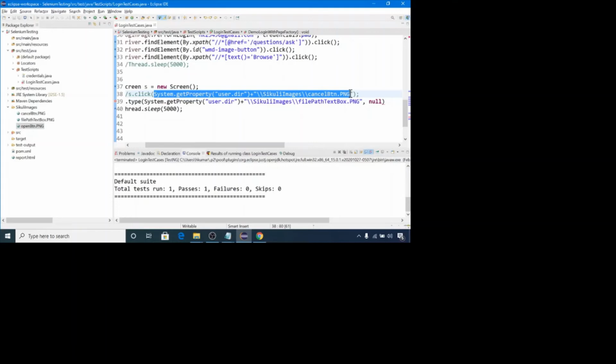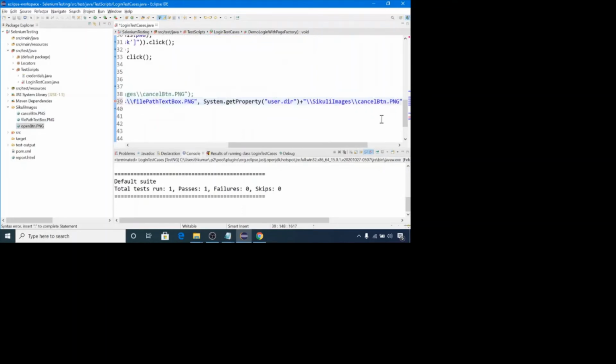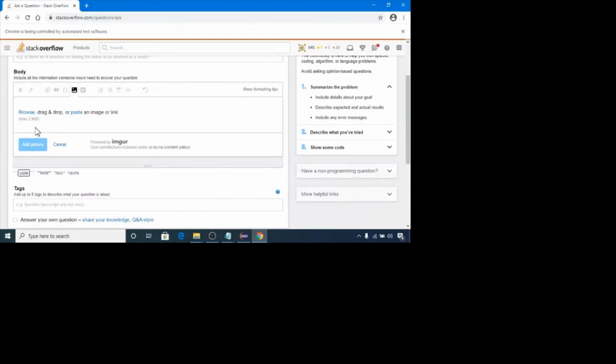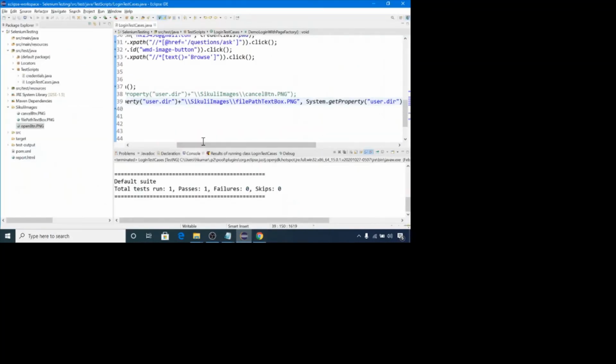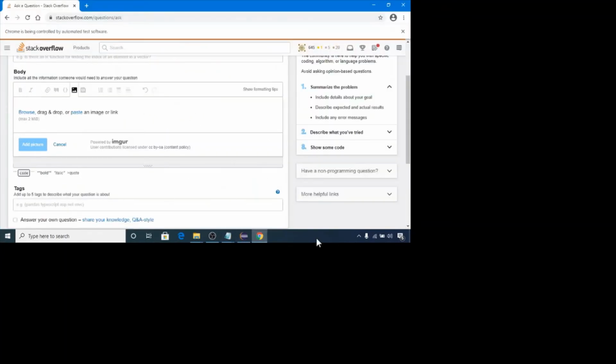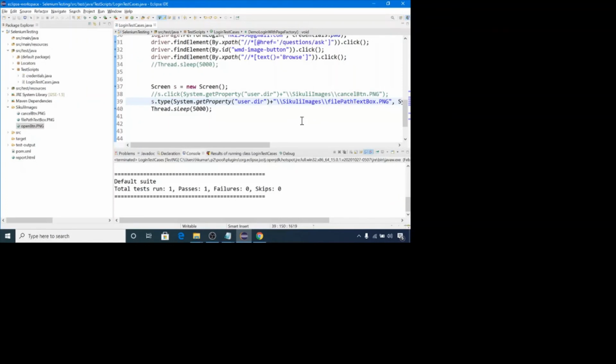Okay, in this type method. I'm not having any other file to show you, so I will just upload this image only, because this is also an image. So I will upload this cancel.png file. Now this statement will upload this cancel button.png file here. Have a look. Right now we are not having any image uploaded here. After the script, it will start showing you the cancel button image file here. So let's start the script, and let me show you.